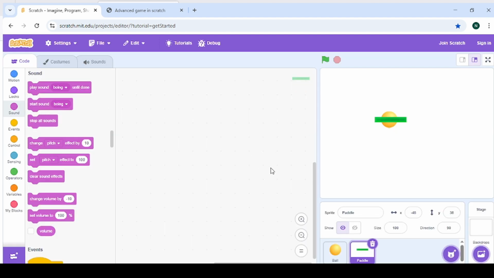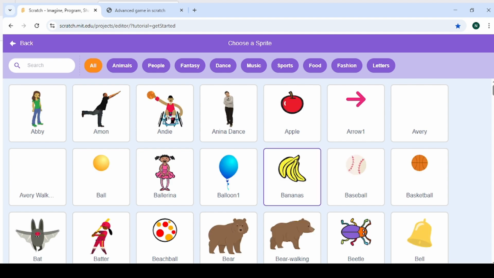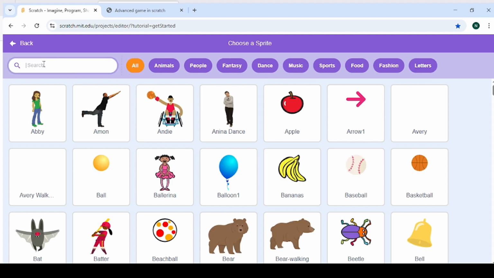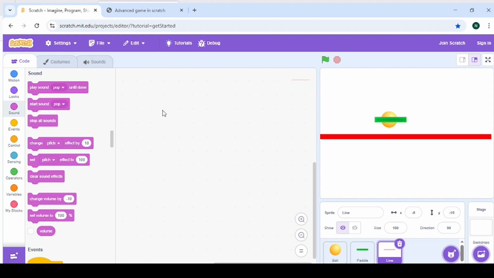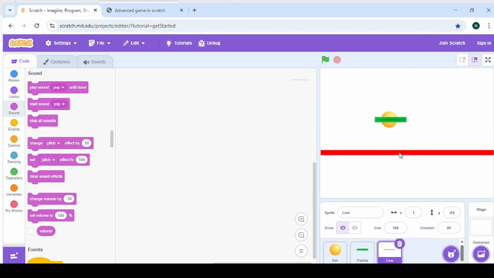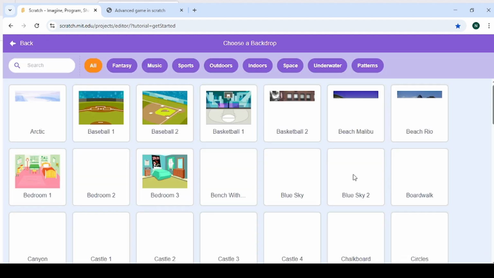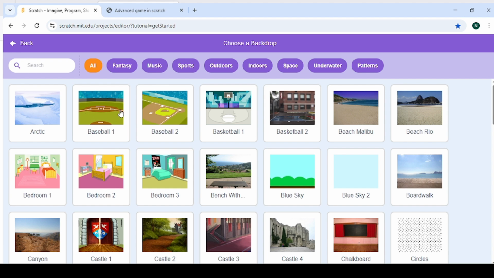The next thing we'll be doing, of course, is to go to our sprite library again and look for line. Okay, here is our line. There you go. Now we're done with our sprites. Here are the 3 sprites we'll be using. So we'll go to our backdrop area and look for chalkboard. That will be our backdrop. It's right here, so we don't have to search for it.